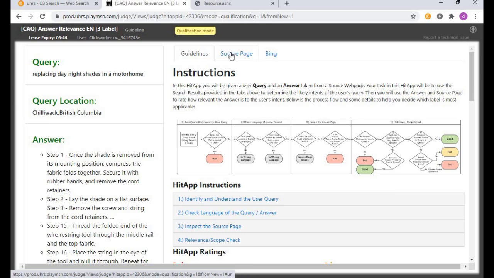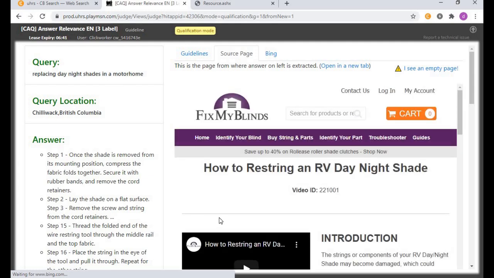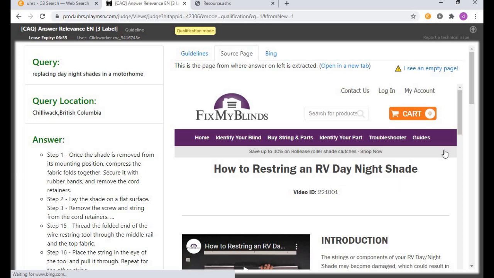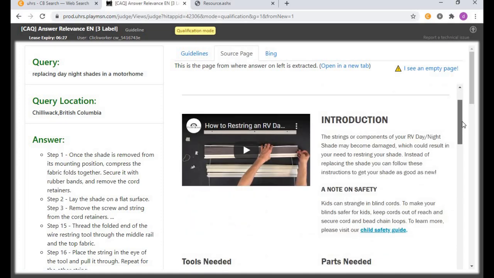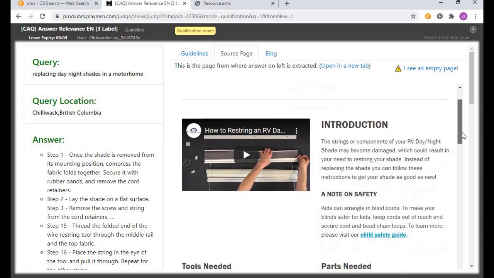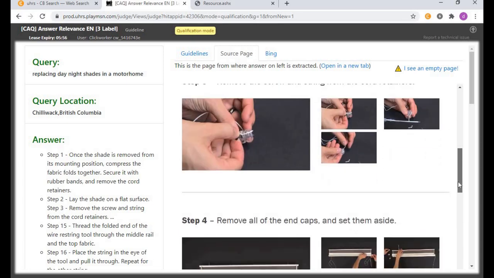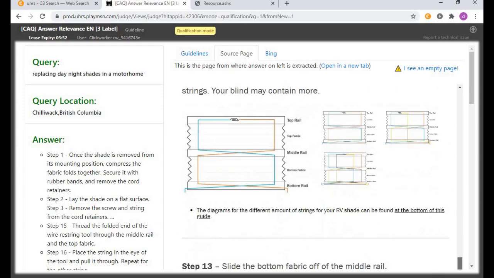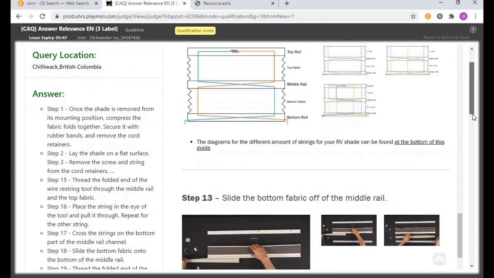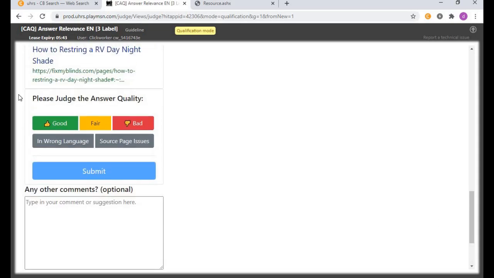Replacing day night shade string. So this one is a list of things. So let's check how to replace the string, the daylight shade. Okay, motor home. How to replace. Okay. Gives procedural things. So for this one, that's given a very long list. So I'll come and click on good.